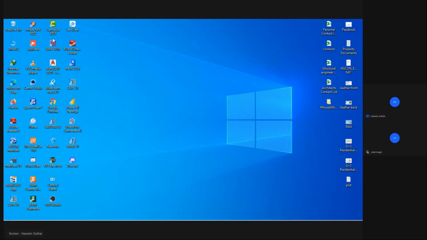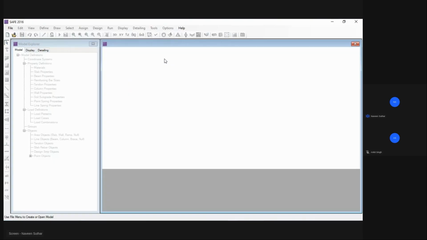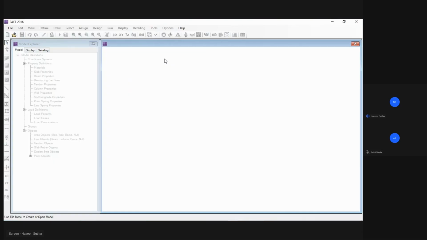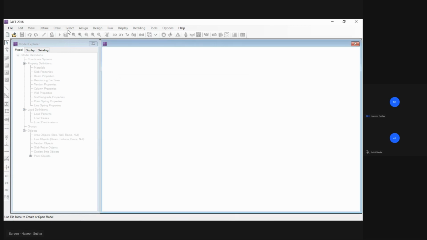So first you have to open SAFE. Please make sure you are doing the design in SAFE 2016. If you are doing design in SAFE 2016, it is the most appropriate software. Please don't do it in SAFE 20 or SAFE 21, because you can export a SAFE 16 model to a newer version, but if you do the design in the newer version, you can't export the model to an older version. So always do the modeling in the older version, not in the new version.